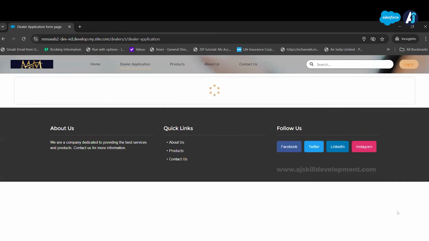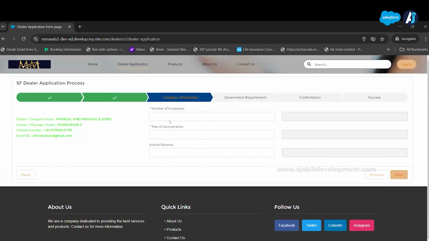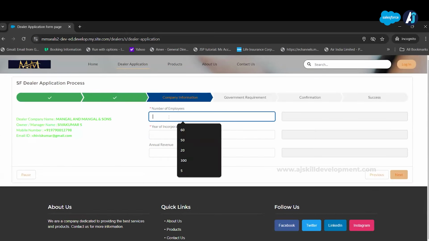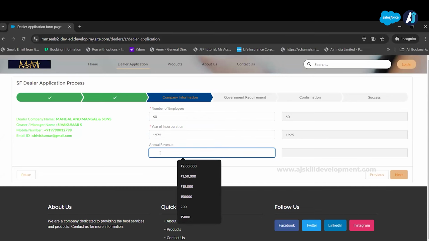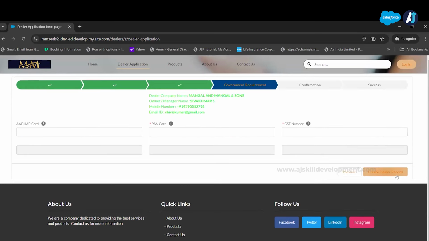I select next, and it will ask for the company information. For company information, the dealer company should have a minimum of 50 employees, so I have selected 60. Year of incorporation, they should have been a dealer for a minimum of 3 years. And annual revenue, a minimum of 3 to 4 lakhs, depending on what you need to be specific. Then select next.